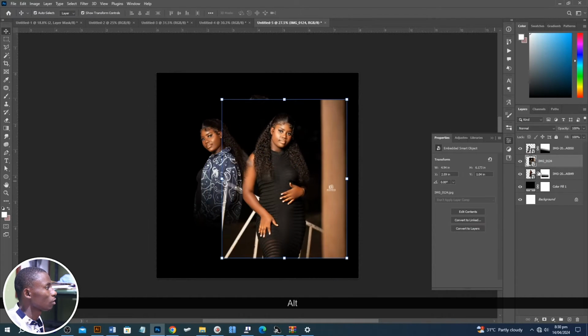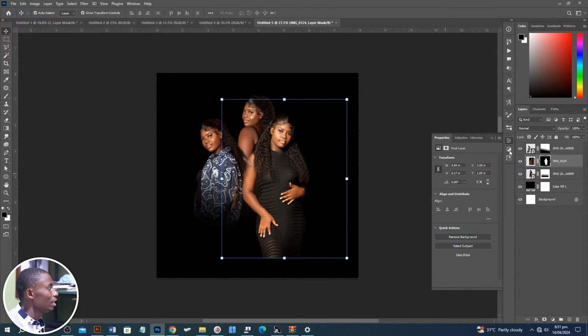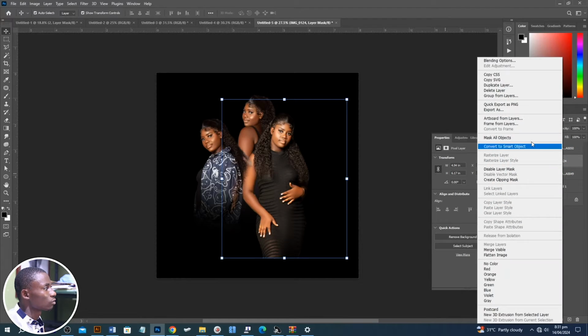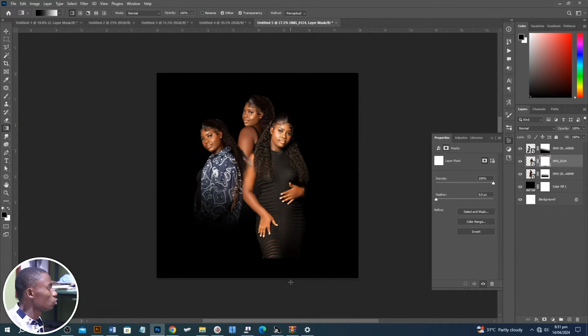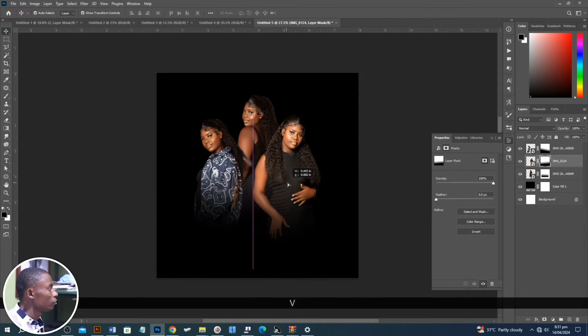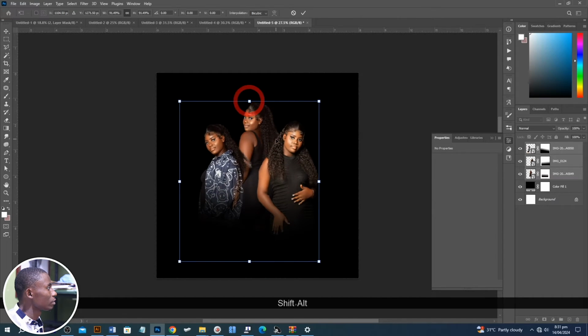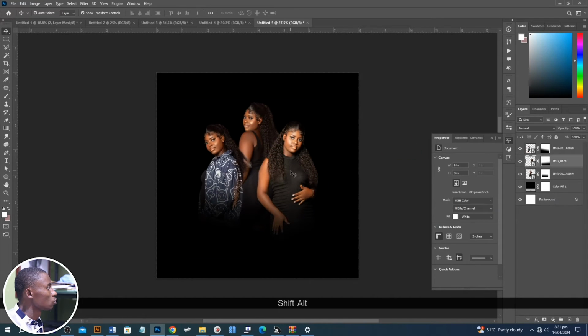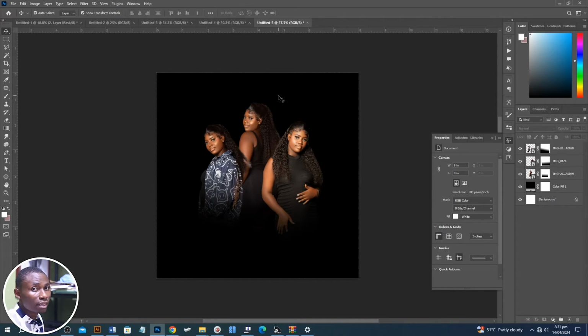So first of all, rasterize the image, remove the background, and then let's convert this one to a smart object, okay? And add a new layer mask. Then with the help of the gradient tool, we can blend this one in with the background. From here, let's position it where we want to position it and reduce the size a bit. Okay, so if you are satisfied with it, we can proceed to the next steps.